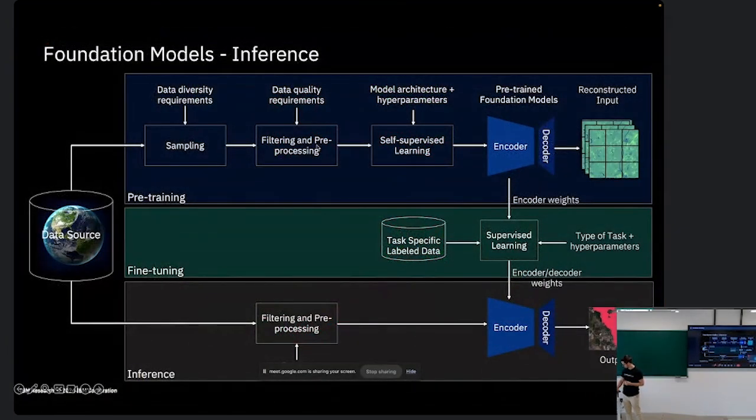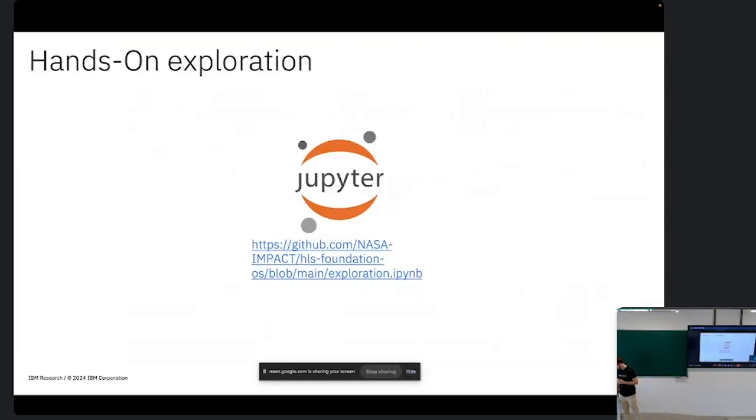Cool. And then after this, we have the inference step, where you can apply the model to different data. And now, actually, I don't know how much time I've been going on for. Do you have time for the talk?